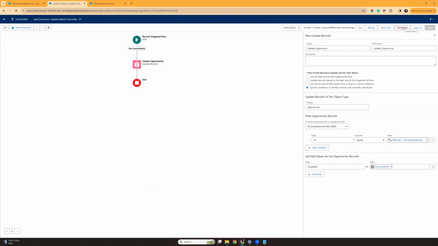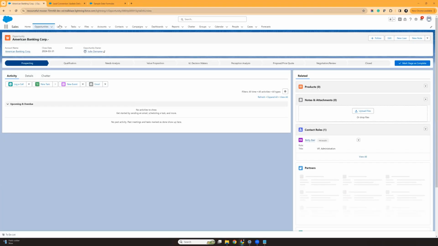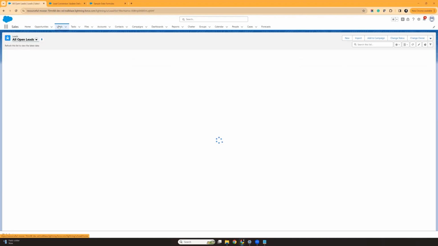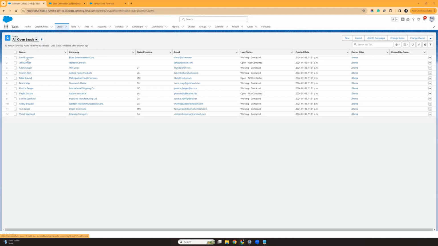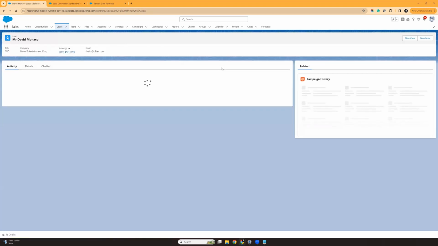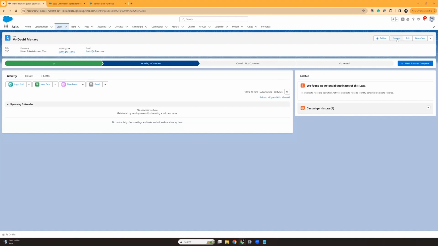Now you can go and test this. I encourage you to do debug tests and everything like that. In this example, I've already done it once before, so we're going to go back to our leads right here. We're going to convert one, and you'll see that the close date now is the end of the month instead of the end of the quarter upon conversion. So we'll click convert here.